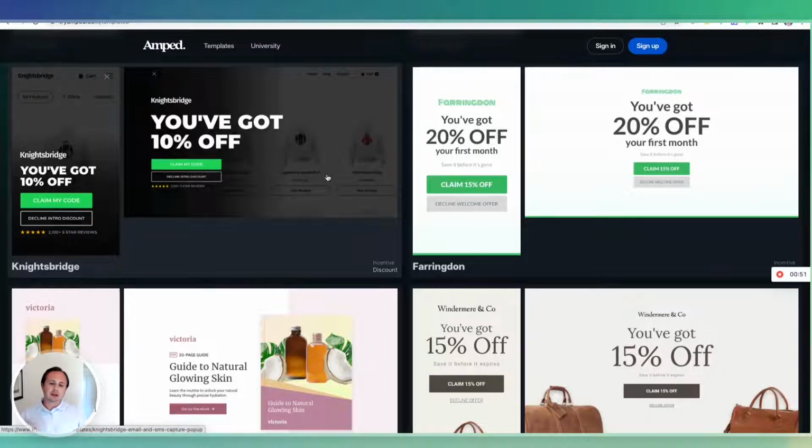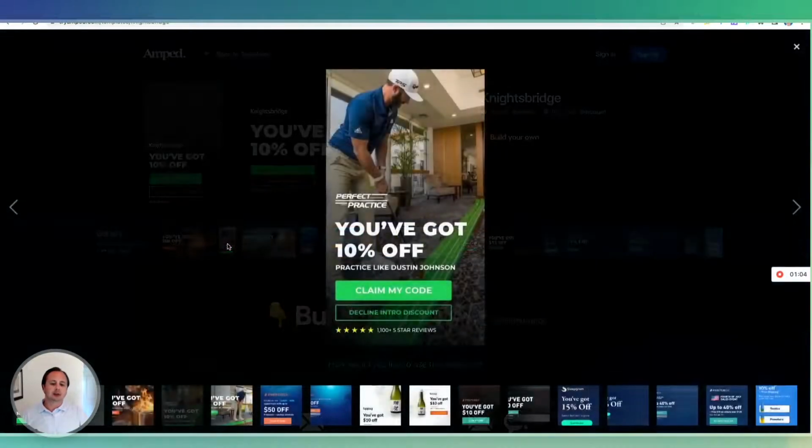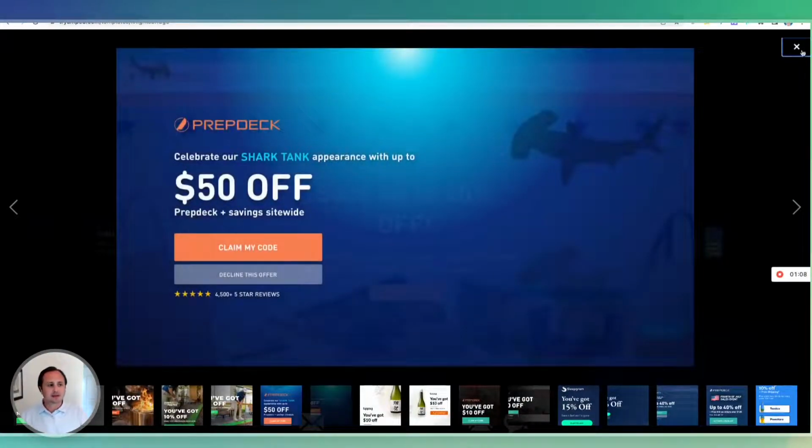Templates are segmented by incentives, so discounts, which is most effective. And for today, let's just pick Knightsbridge. It's not a heavy image-based template, but you can add in your own images. And here's some examples of how people have used the Amped template in the past.